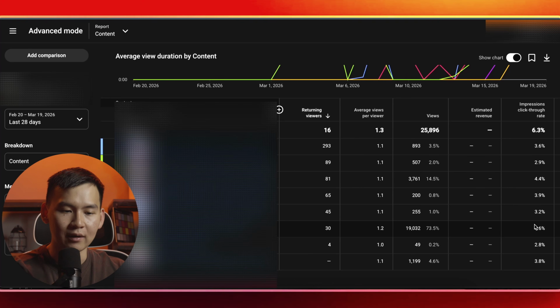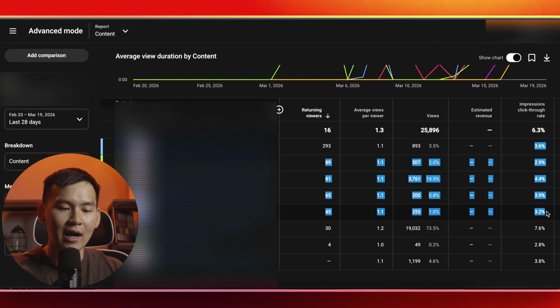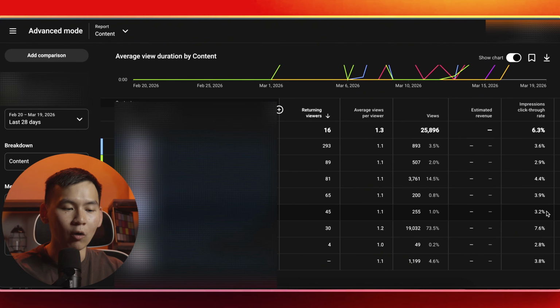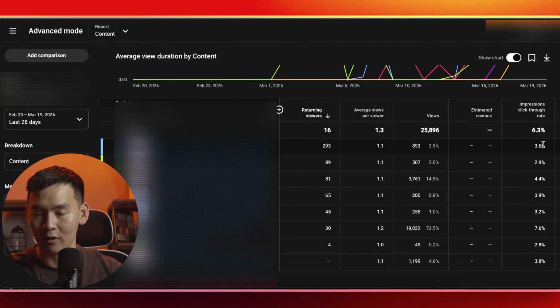And also you can see the target CTR is 6.3%, which is the channel's average. What I will want to do is that whenever I'm making thumbnails, right, I will immediately want to look at my CTR, and I will want to see, hey, if my CTR is below 6.3%, how can I change my thumbnail so that I can hit that 6% threshold mark, right?